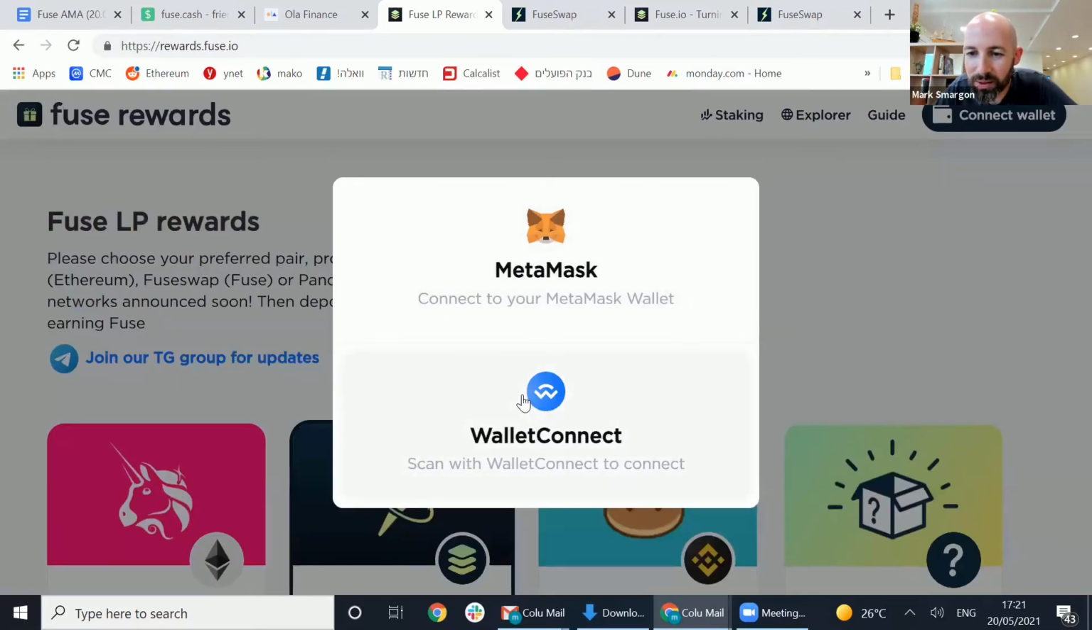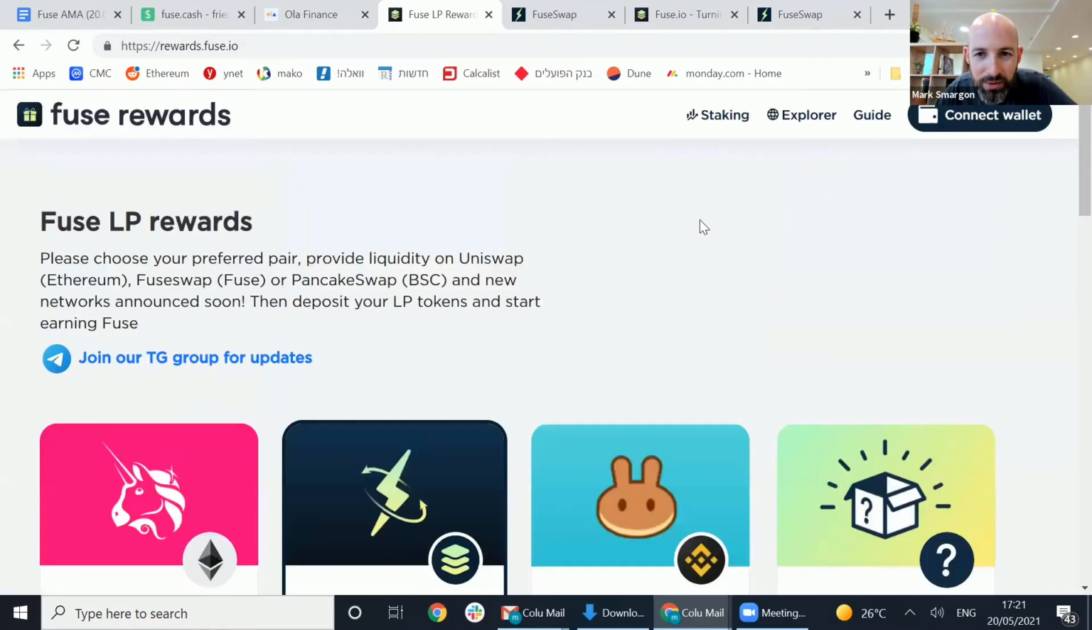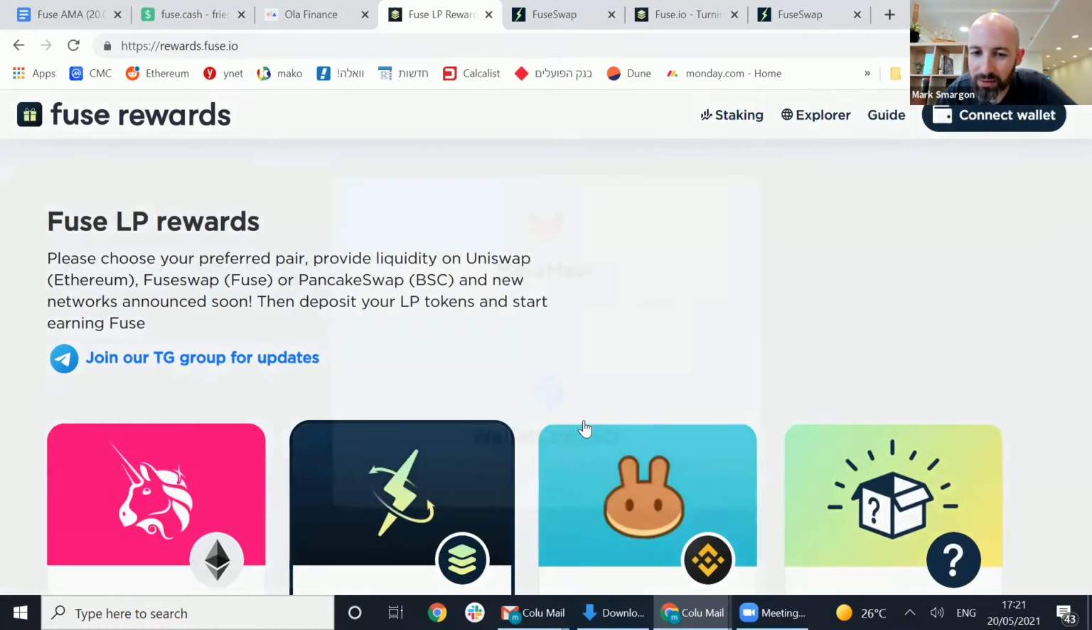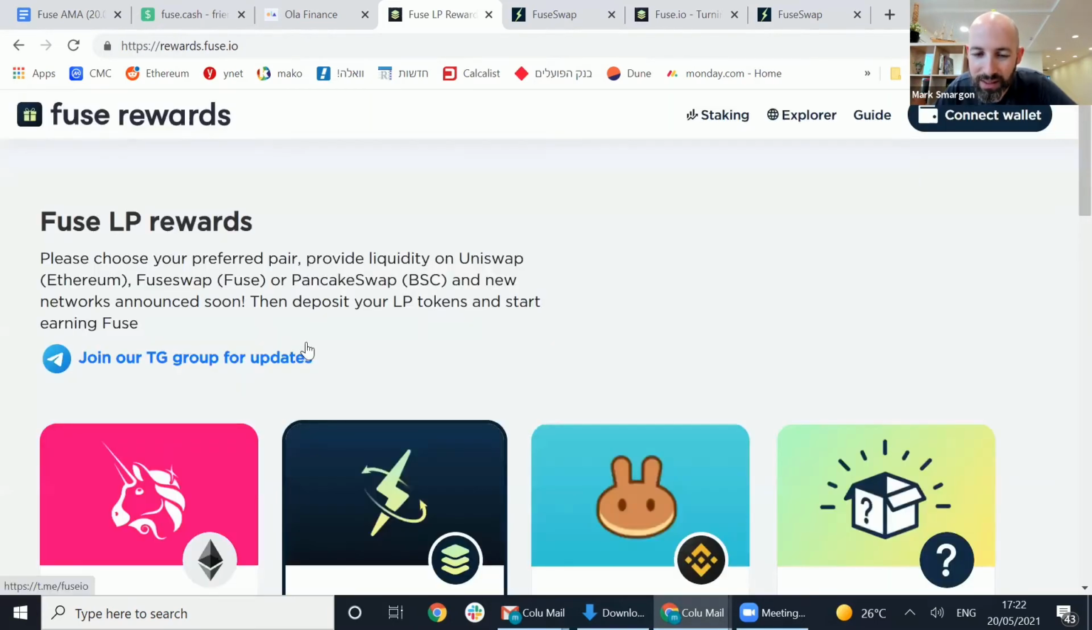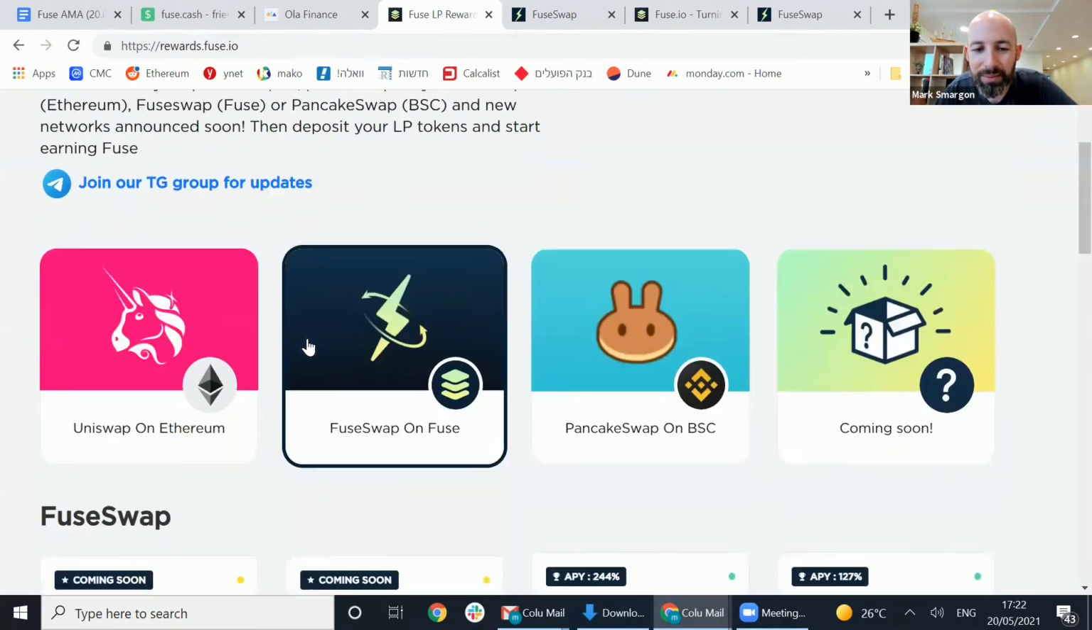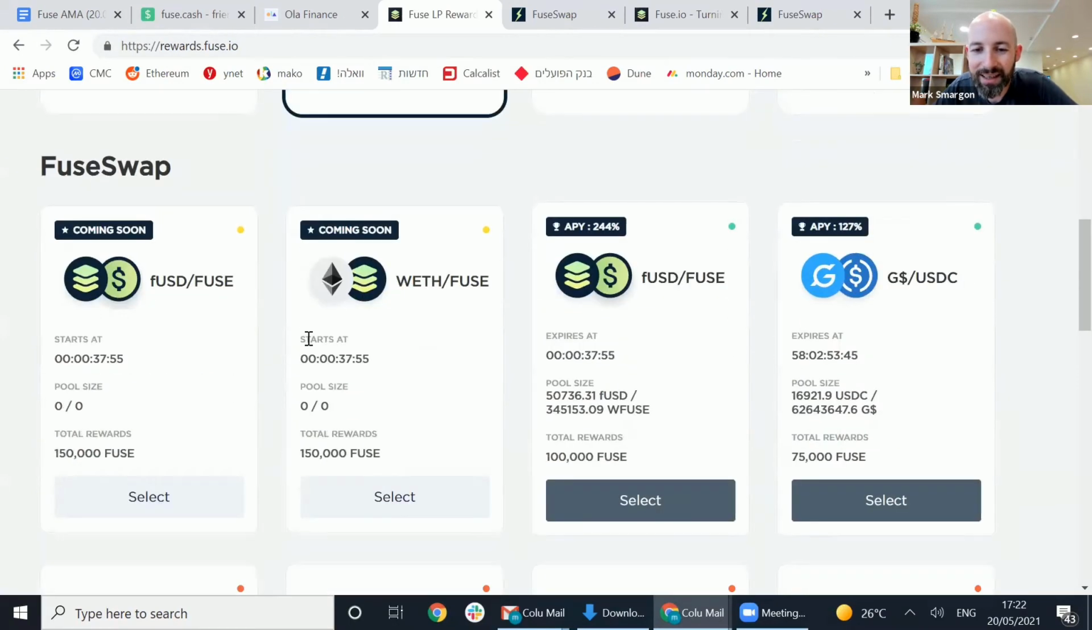You can also use any mobile wallet. You can use Trust Wallet or MetaMask Mobile, actually those are the two right now. But MetaMask Mobile is now working with Fuse rewards. And in the future, we'll also be able to use WalletConnect to plug in FuseCash directly to LP rewards. So basically, we're taking steps towards letting anybody access those programs and being able to bootstrap liquidity on Fuse.